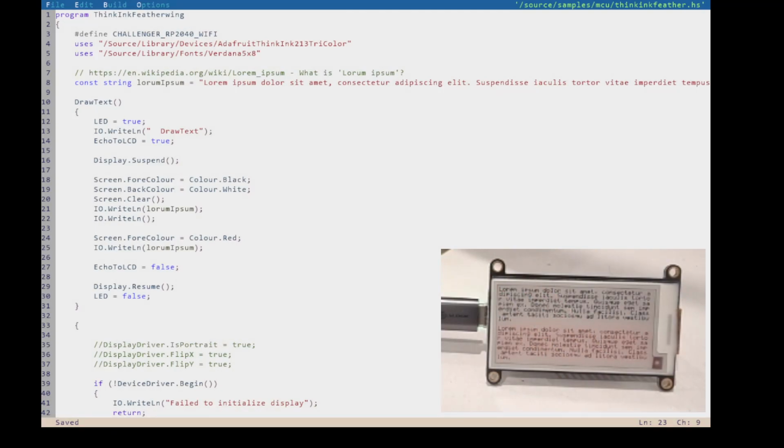It's a Think Ink display from Adafruit, and what we're looking at here is some sample code I've written, just with some test text in there, lorem ipsum, and I draw the text. So let's have a look line by line at how you use the display library. First you have to choose a machine.